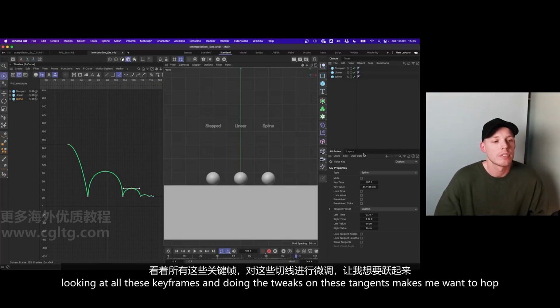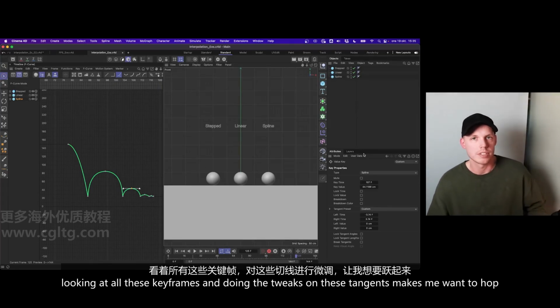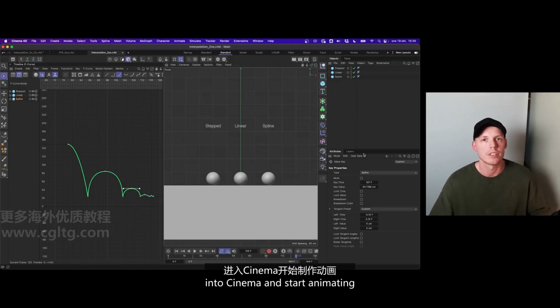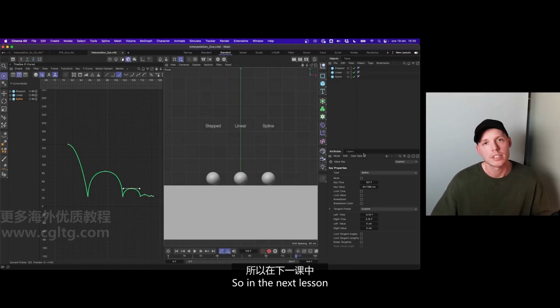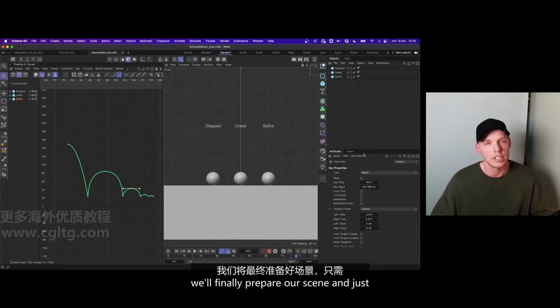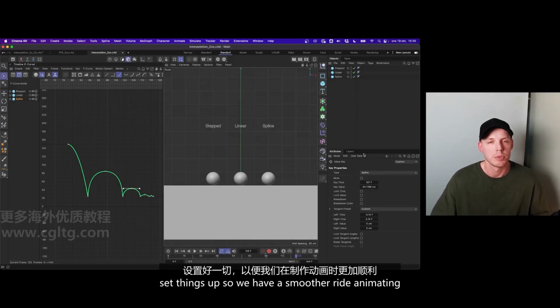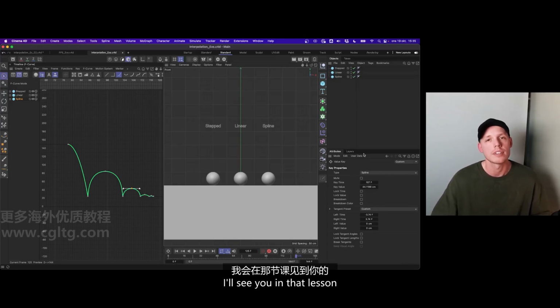Looking at all these keyframes and doing the tweaks on these tangents makes me want to hop into Cinema and start animating. So in the next lesson, we'll finally prepare our scene and set things up so we have a smoother ride animating. So yeah, I'll see you in that lesson.